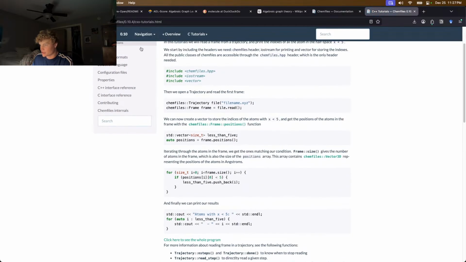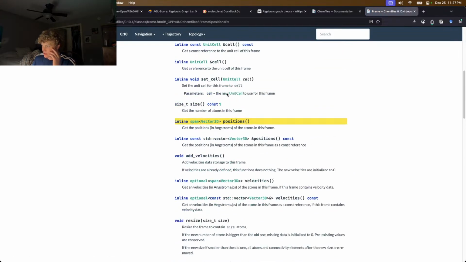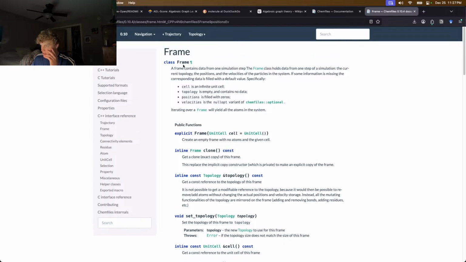So you provided a function, and then it gives you a bunch of different things you can do with your frame. And here's your frame. With your frame, you can get the topology, or your positions. If you just called frame on an empty file, or you didn't have a file, it would return zeros or empty.